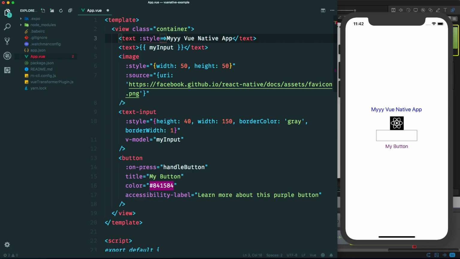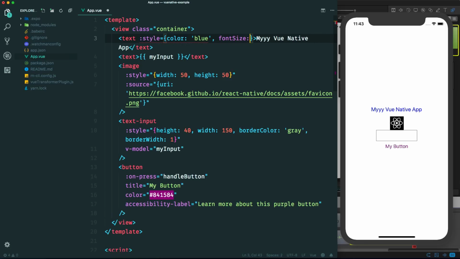Style equals, and then we can just do color blue and any other CSS property you want to give it. Font size 20. Sorry, you have to wrap that in quotes. And that should still remain the same. Cool. So change this. So it's up to you what you want to use. I'll probably be using both in this tutorial.